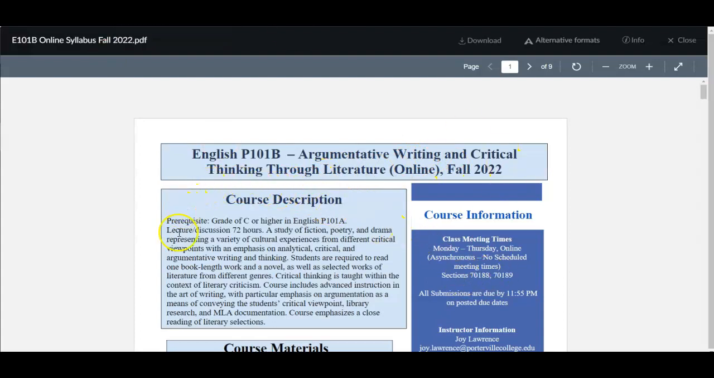Make sure that you read the course description. In this class, we're going to do a lot of critical thinking exercises. We're going to analyze literature using criticisms. We're going to read lots of different kinds of literature. So make sure that you read through this so you know what kinds of things we're going to be doing in the class.